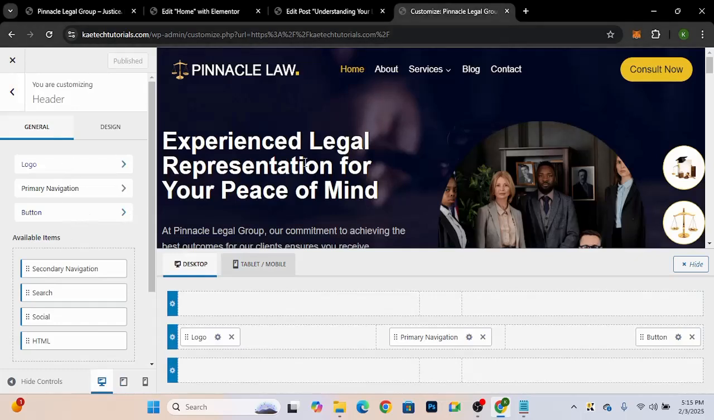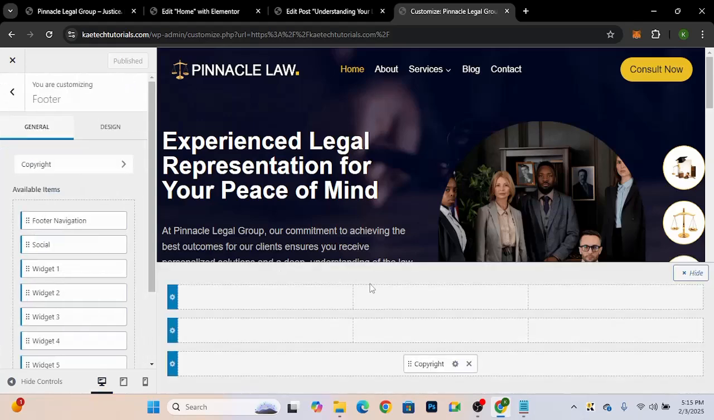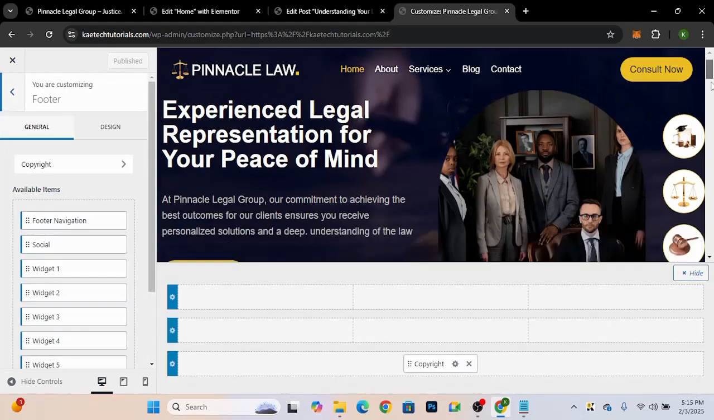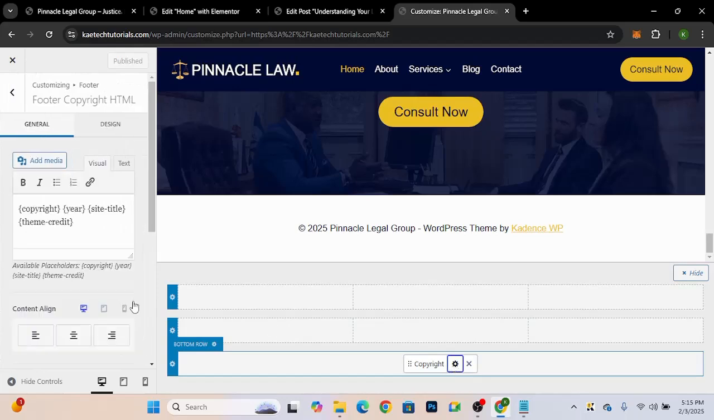Now let's go back to our footer. Okay, so let's go back to our footer. So I'm going to go back over here and again go to footer. So we want to edit our footer. So as you can see, this is our footer. With the footer, we have the middle row, we have the top row, and then we have the bottom row. This is the bottom row that shows the copyright. Okay, so we want to edit our copyright. So over here you can edit it.